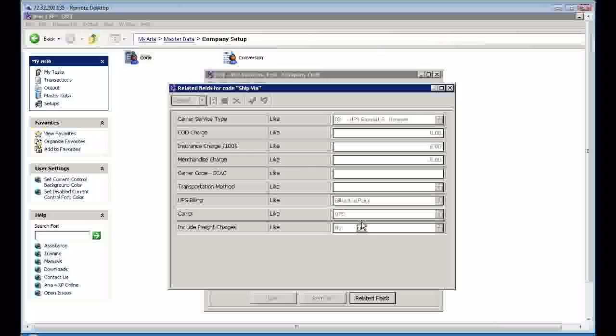Then there is a carrier type. So for each ship via, you can now link to the proper carrier category, either UPS, FedEx, or USPS. And finally, there is another parameter added to the ship via related fields, which is include freight charges, either yes or no. And that parameter simply either enables the Aria invoice sales order screen to add the freight charges received from the carrier, or to omit the freight charges and not include them on the charges tab in the invoice screen.